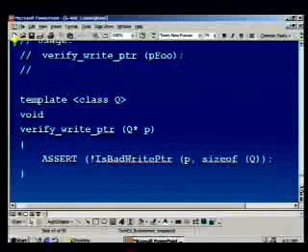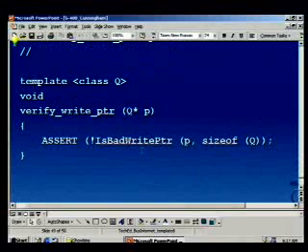Verify write pointer. Verify write pointer is just a templated wrapper around is bad write pointer, which is one of the NT system functions. One thing to remember about verify write pointer, however, is it's not thread safe, in that is bad write pointer simply reads out from that address a particular size and then writes some information to it and then puts the old information back in. So you can expect if you use that in a multi-threaded environment, you're going to end up with problems.